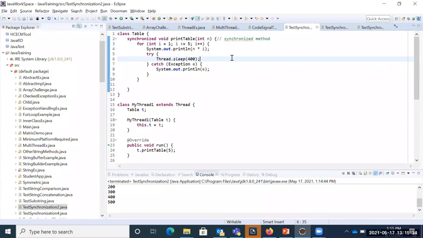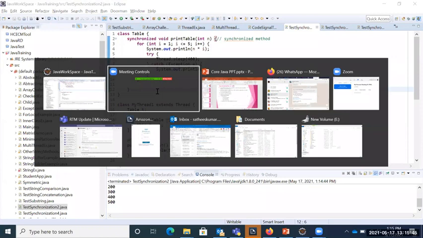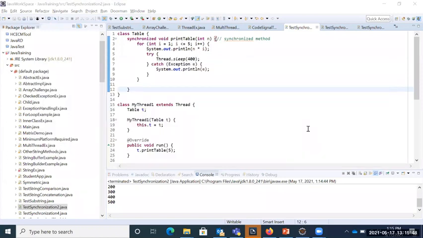From starting to end, it will complete first. Then only another thread can enter into that resource. So this is called a synchronized method. Any question? Are you guys understanding this? This is very simple. I just showed you the difference between a normal multi-threading program and a synchronized program. So it's clear, right? This is the synchronized method.